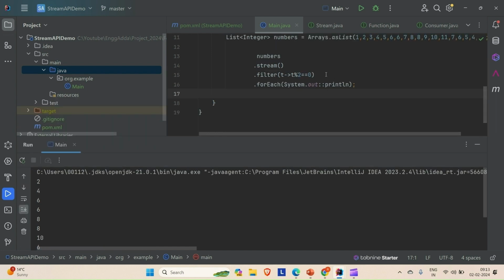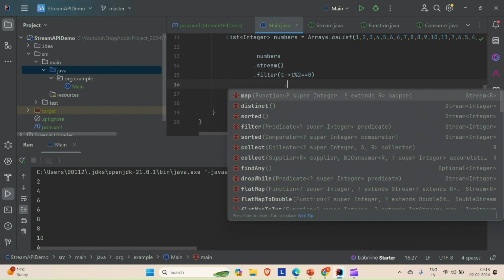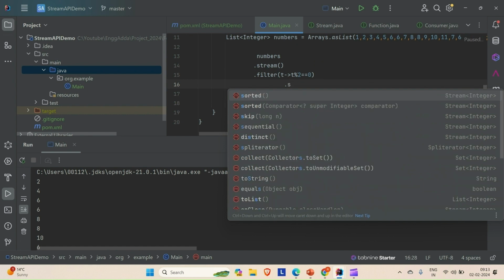Now what you can do is you can apply the sorted here. So just look for the sorted. You can see that we have two sorted methods. One is without any argument, and the second one takes an argument, which is a comparator. So the first one is used for the default natural sorting order, and the second one is used for a customized sorting order. So you have to create a custom comparator there, and you have to pass how you want to sort your elements according to that.